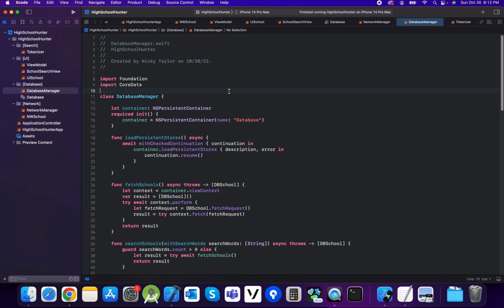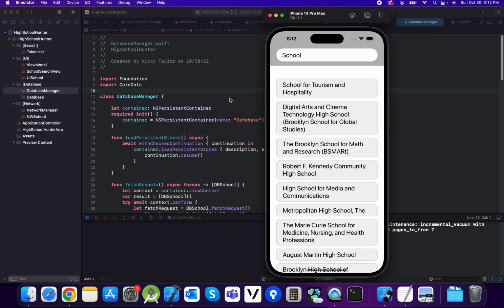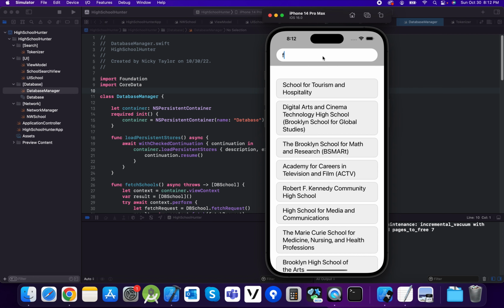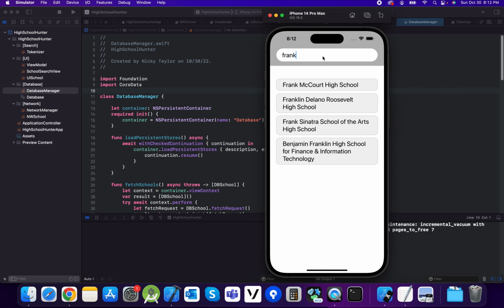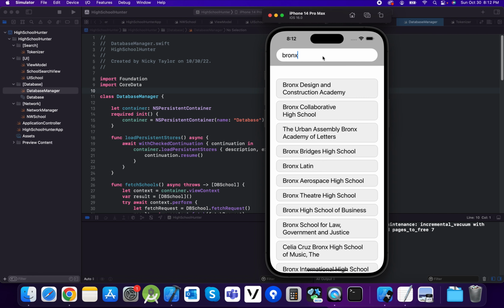Alright, I'm going to run it, and whatever we see in that list should be within the first word of our search terms. So these look like they all have the word school in them. If I pick something more complex like Frank, and see all of these names have the word Frank within them. If I do Bronx, everything has Bronx within it. So it works great for one word.